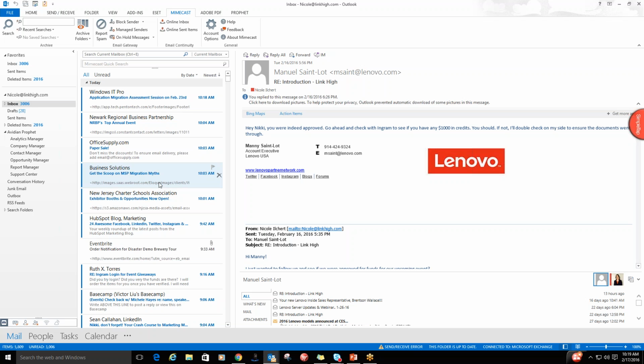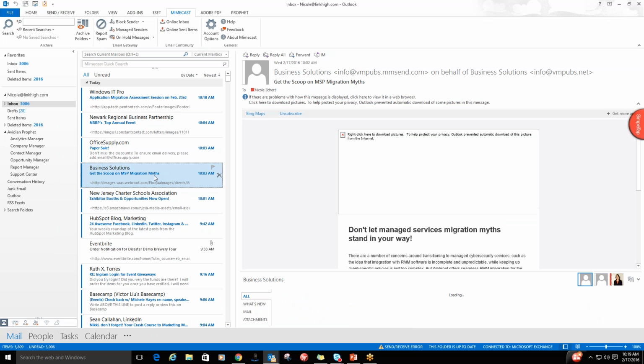So I can also do this right from one particular email if I want to, say, for instance, block this particular sender. I can just click on this email, block the sender from there. Easy as that. I don't have to leave Outlook, so it's pretty nice.